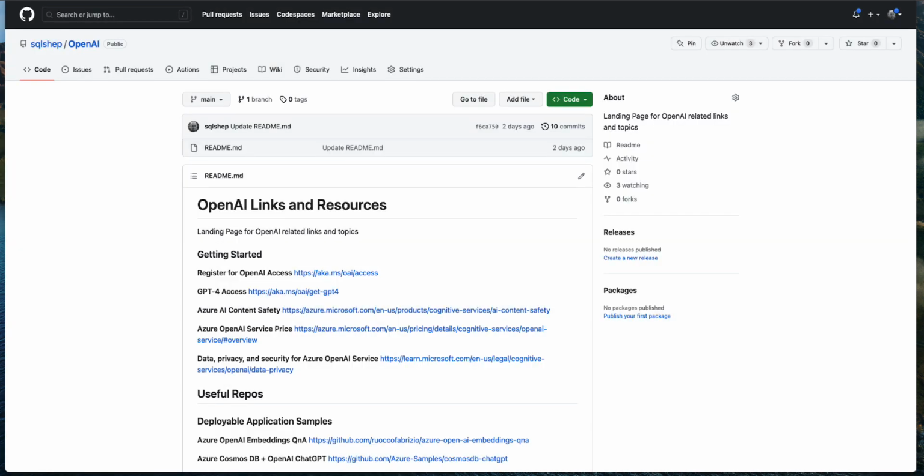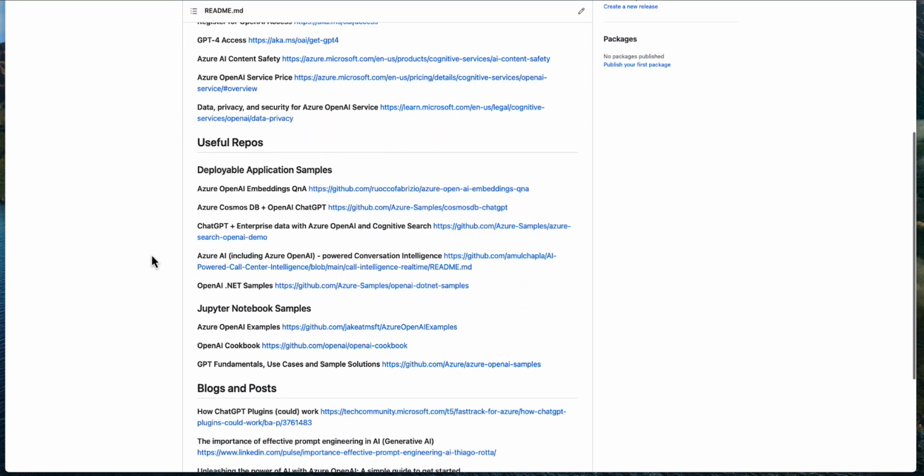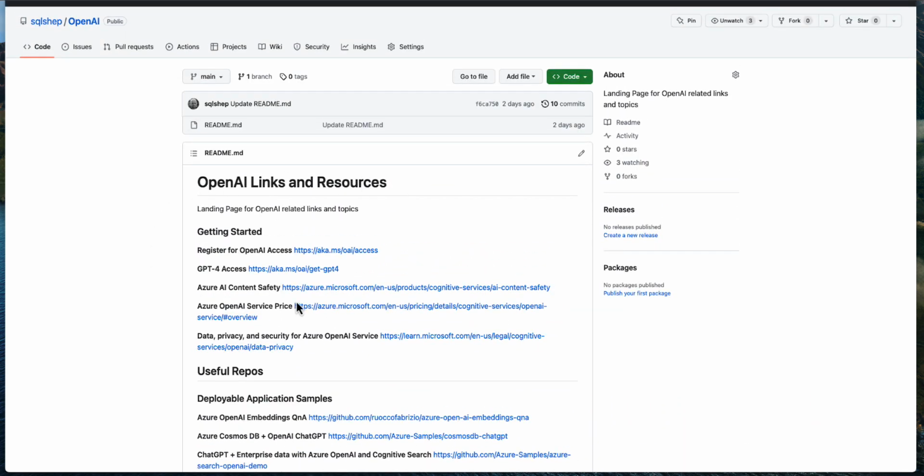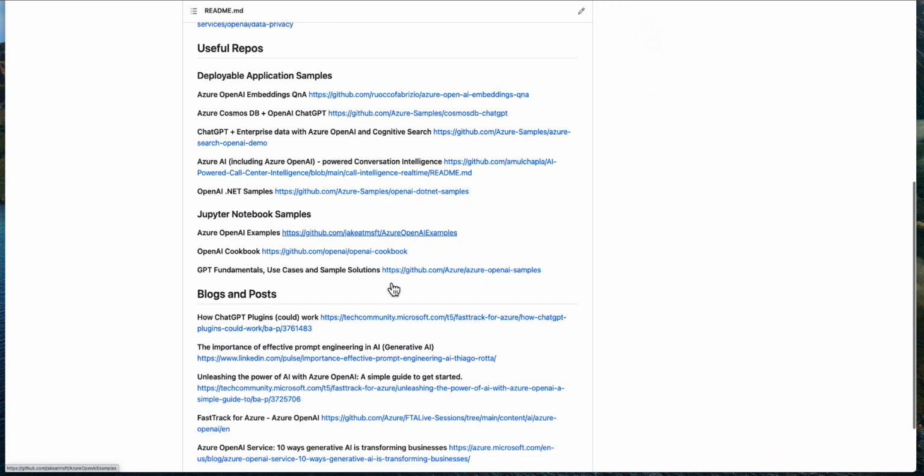All right, let's go back to our GitHub repo for just a second, where we've got our links out here. One of the things I've got is a useful repos section, in addition to the OpenAI links and resources, which we talked about already. This will grow over time as I find more folks that have published content that I think would be interesting or useful for you. So we'll actually go through that a little bit today.